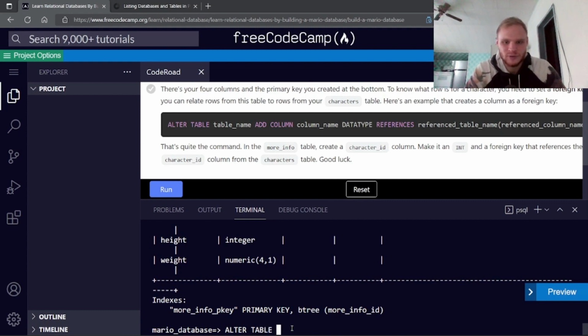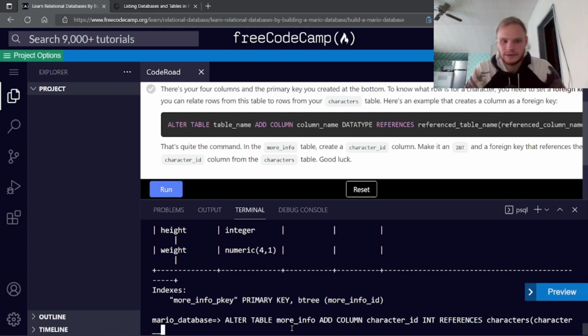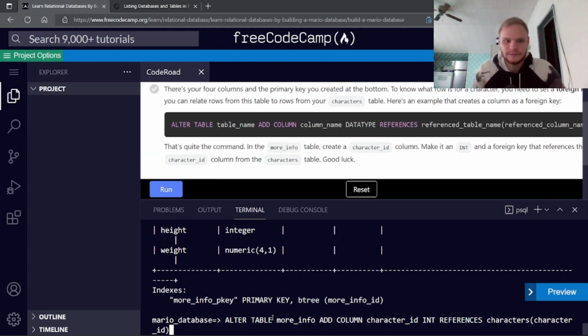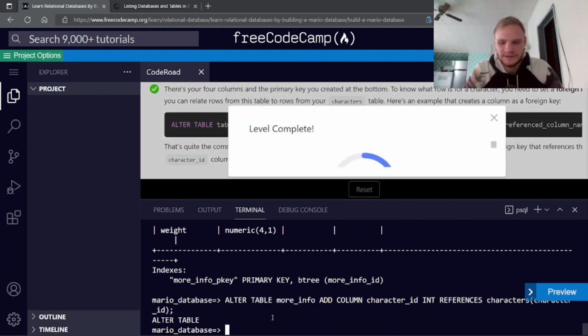All right, so alter table more info. We're going to add a column. It's going to be a character ID. It's going to be type int, and it references our reference table name, which is characters, right? And then it's going to reference the character ID column in that table. Character ID. There we go. I think that's all. Yeah, that's all. Semicolon, and it does it, and it works.